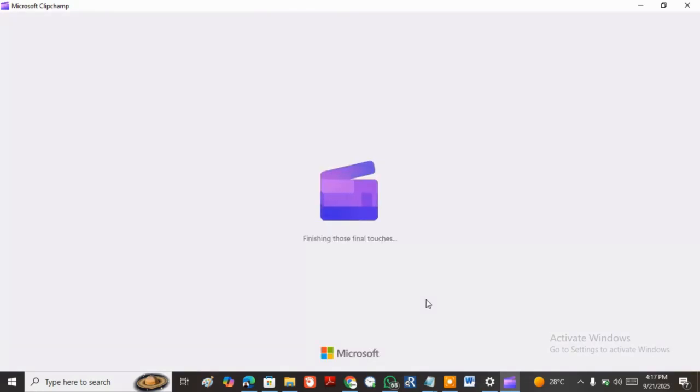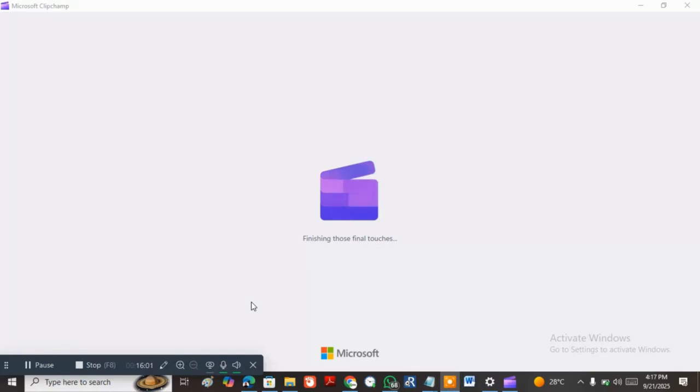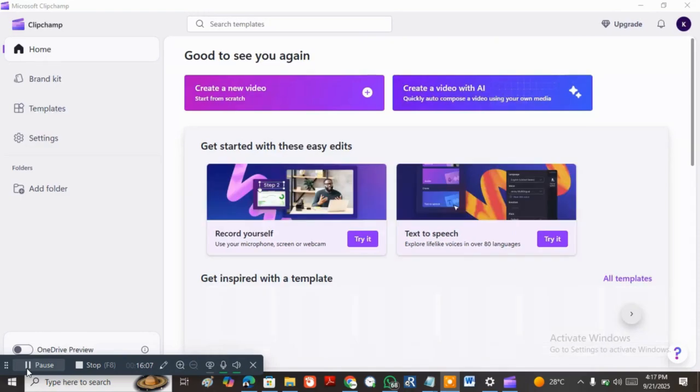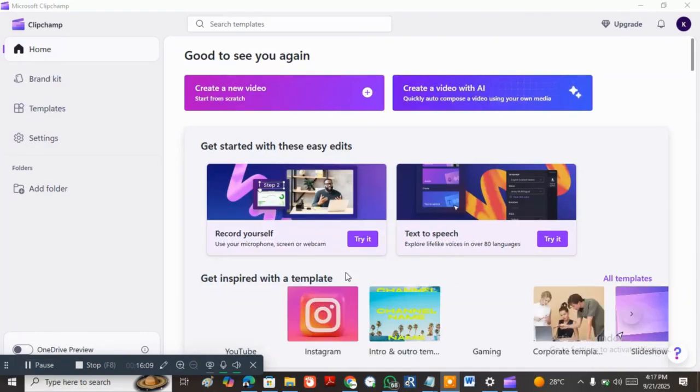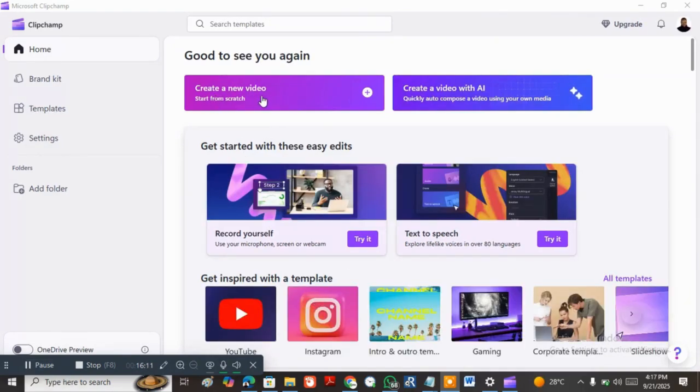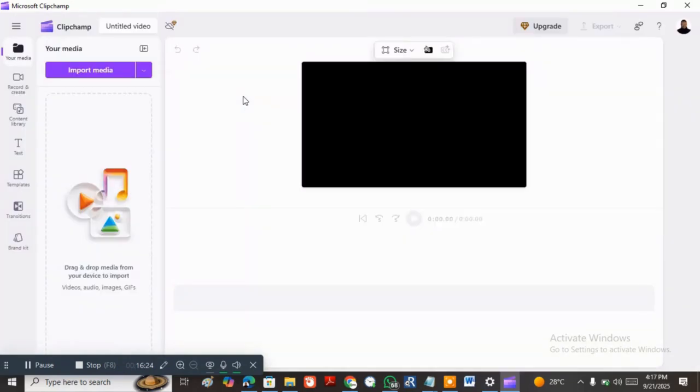All right, finishing the final touches, loading projects. All right, so we are here. You can create a new video, or you can create a video with AI. In this case, we are creating a new video. Necessarily it's not the video we are really interested in, but it's a software that you can use to edit videos. So if you want to arrange videos, you want to cut them, it's a video editing tool.